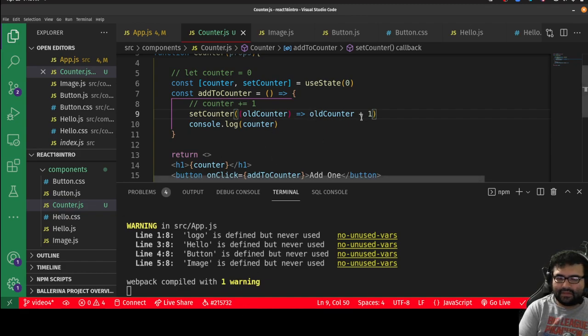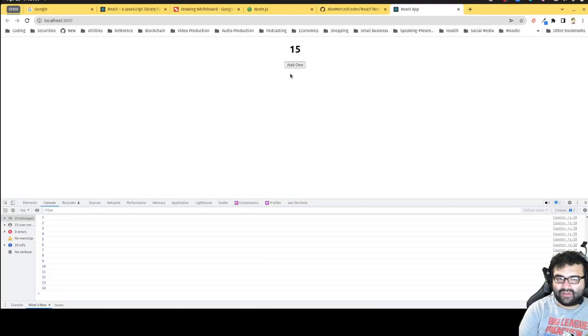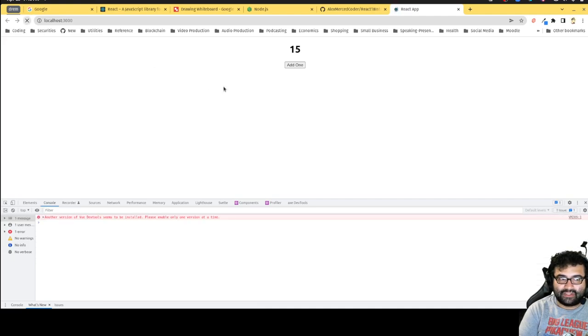So in this case, I'm still doing counter plus 1 essentially, but instead what happens is that the counter is being passed into this function at that time. So now if I do this now, it's still going to do the same thing. Let me refresh. So it's still just going to increment.